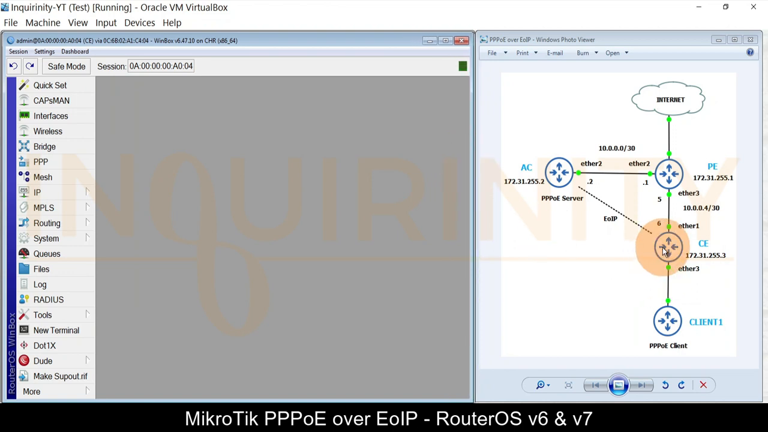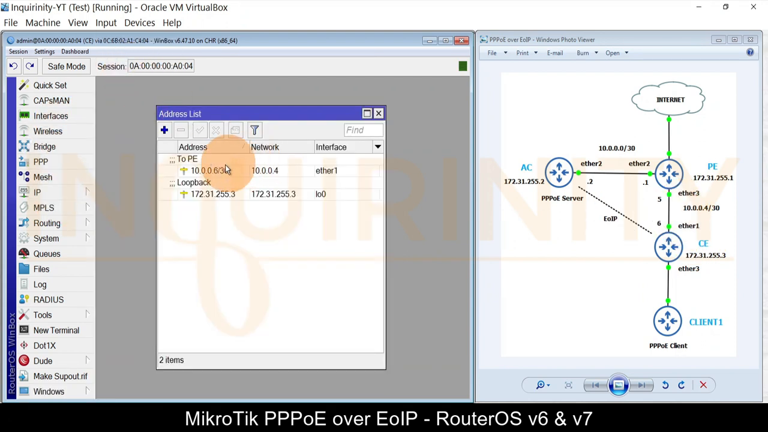Let's verify the IP address. So there is only one IP address on the physical interface, which is going to Ether1. So let's go to IP addresses. 10.0.0.6/30 on Ether1. We have a loopback address of 172.31.255.3, which is on this CE. On Ether3, we don't have any IP addresses because we will implement PPPoE on our client.